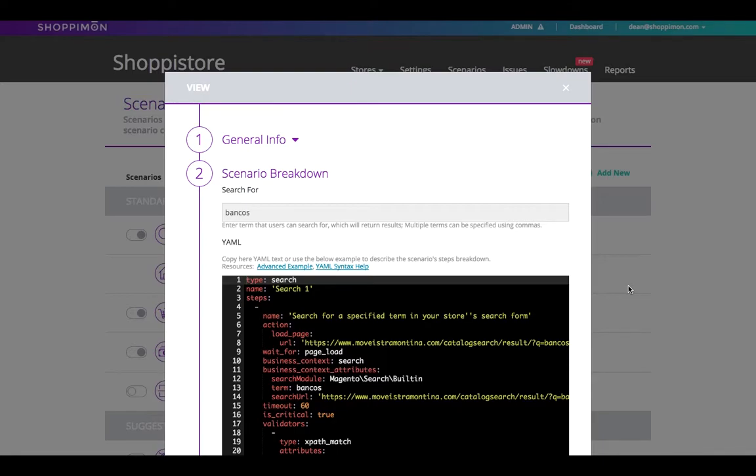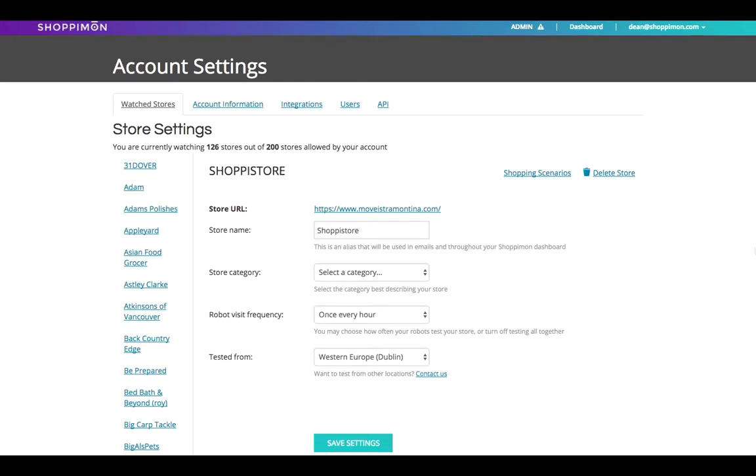If you would like to create customized scenarios using YAML, we provide full documentation and assistance. Or if you'd prefer, you can get in touch with your account manager and we will create the custom scenarios for you. And finally, we come to the settings page.